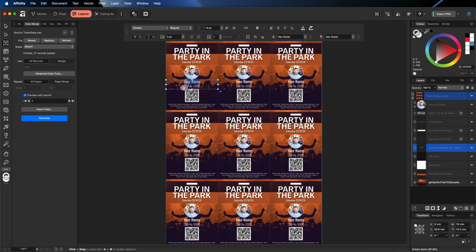Then we'll make our way back over to the data merge and we're going to choose the insert field. This time around, we're going to choose name. That then will update all the names as well.